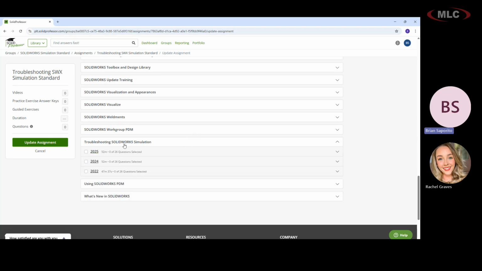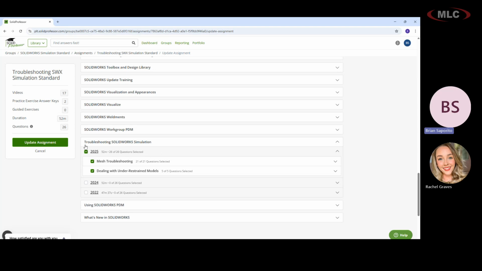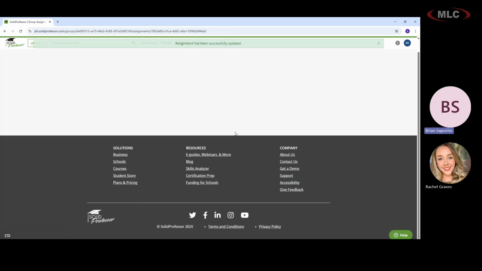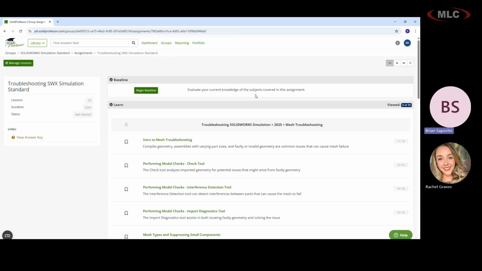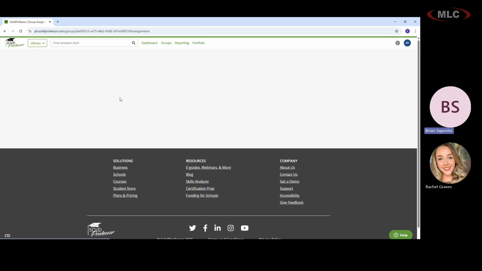And now we're able to do this. For this one, we're actually running in 2025, so we'll take this one. Again, you can go through the different models here. We'll hit Update Assignment. Now we'll get a preview, and then we'll take a look at the actual path that our users are going to take. Baseline test is there. Now let's go to the assignments.